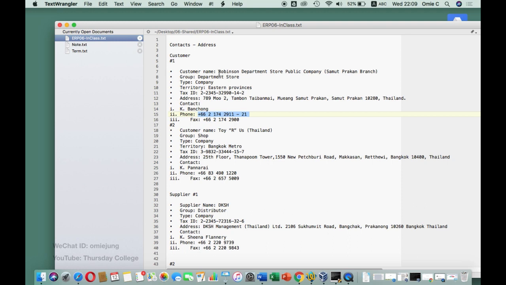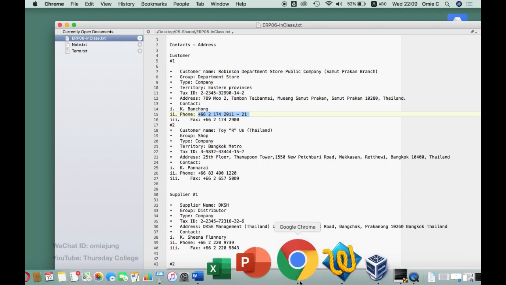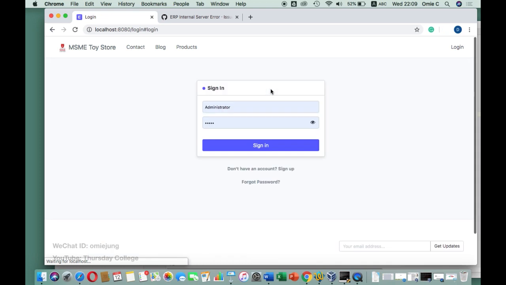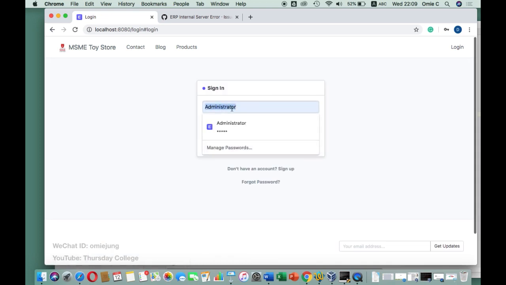Okay, so at this moment we're going to do the customer. So we're talking about the Robinson department store customer. But before we do it, we log in. So we go to localhost 8080 and then log in by using my account. Of course, it's not going to be the administrator account.